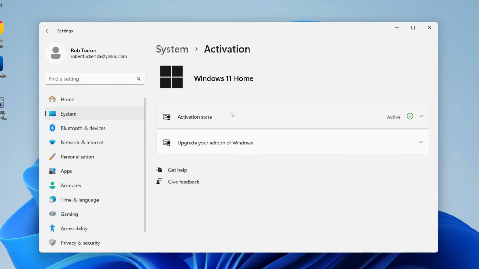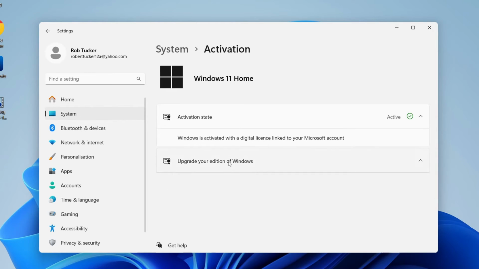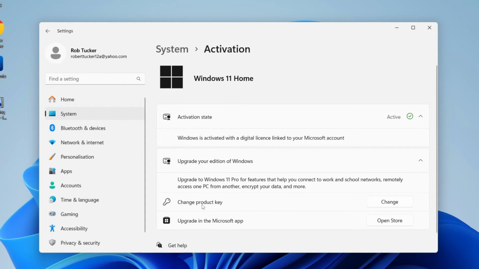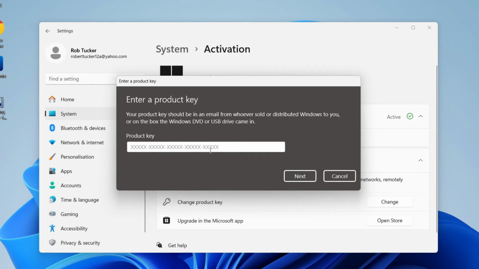And then as you can see, my activation state is currently active, as I previously activated mine. But if yours isn't activated, then what you can do is expand these sections here like so, and then you're going to see an option for Change Product Key. Then all you need to do is head over to the right and you can click on Change like this. And what you can then do is enter your product key in here.